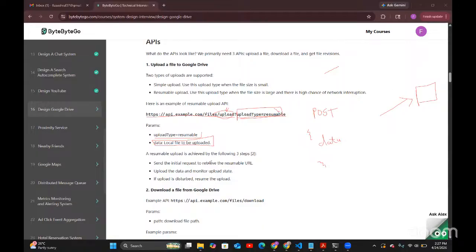So what do we do? We send the initial request to retrieve the resumable URL, and then we upload the data to our storage, and then we monitor the upload state. We can continuously monitor, maybe do some polling to check after 5 seconds if the upload has been successful or not. Once it is done, then we know that the file has been successfully uploaded. In case the upload is disturbed, then we can resume the upload as well.